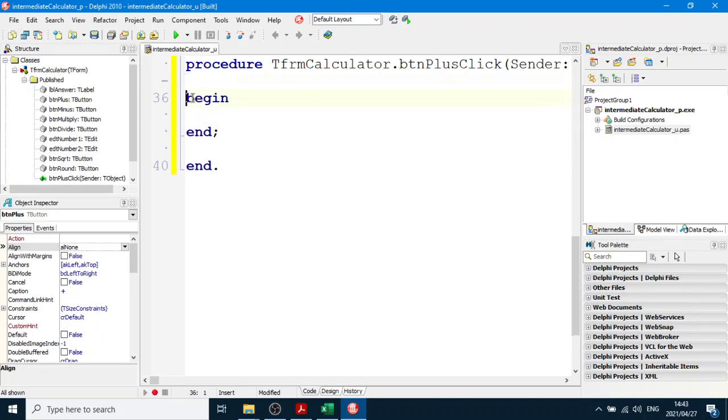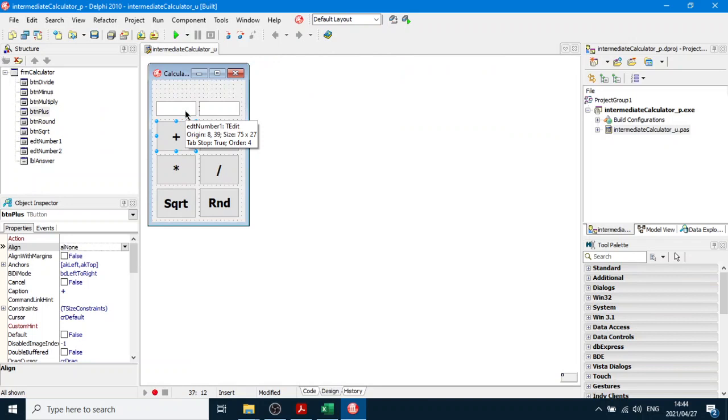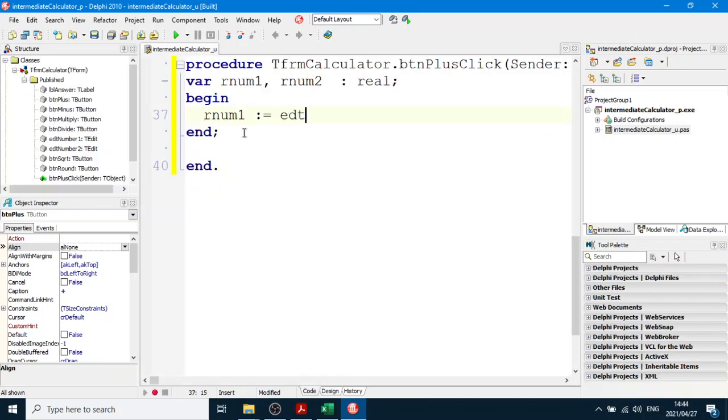Now we want to go and get the numbers, store them into some numbers, rnum1, rnum2, two real numbers, rnum1, comma rnum2, colon real, and we go and get it from the edit boxes. And by the way, guess what I'm going to do? I'm going to be copying and pasting this. EDT number 1 and EDT number 2. But we can't say that because the real numbers are on the left hand side, strings on the right hand side. We better go and convert that string to float.